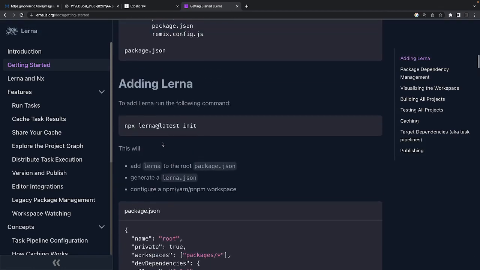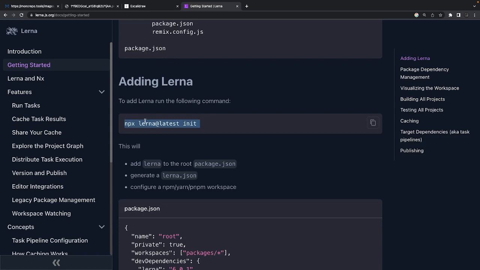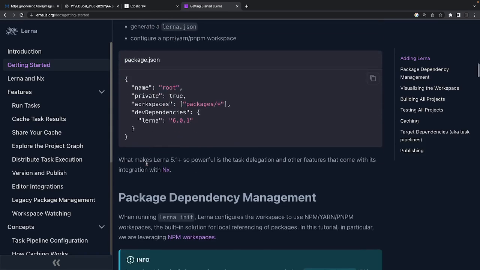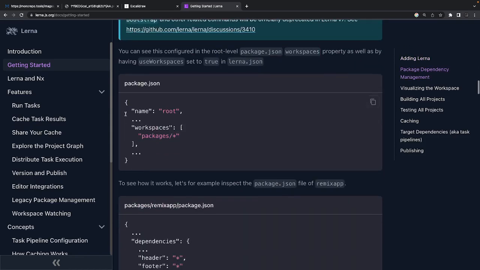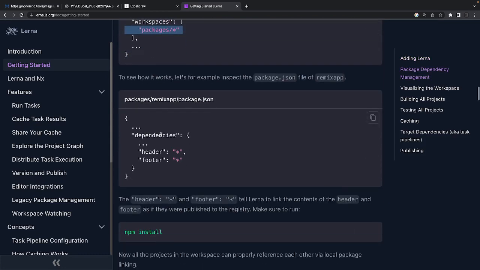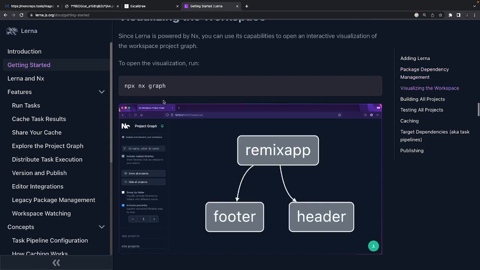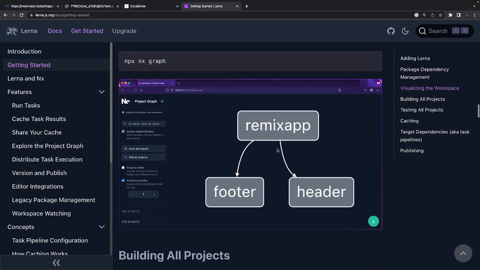If we see the latest init, this is a package.json which has Lerna, and this is the Lerna dependency management. Workspaces are defined inside all the packages, and these are the dependencies. Let's say one application is dependent on another. Let's say header and footer are the applications. You can add the dependency of header and footer inside the Remix app, right? So what is the dependency? The Remix app is dependent on footer and header.